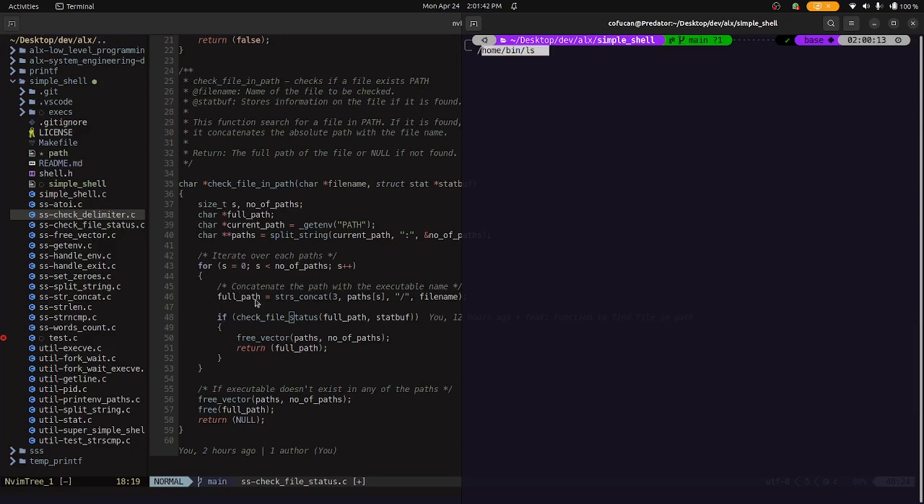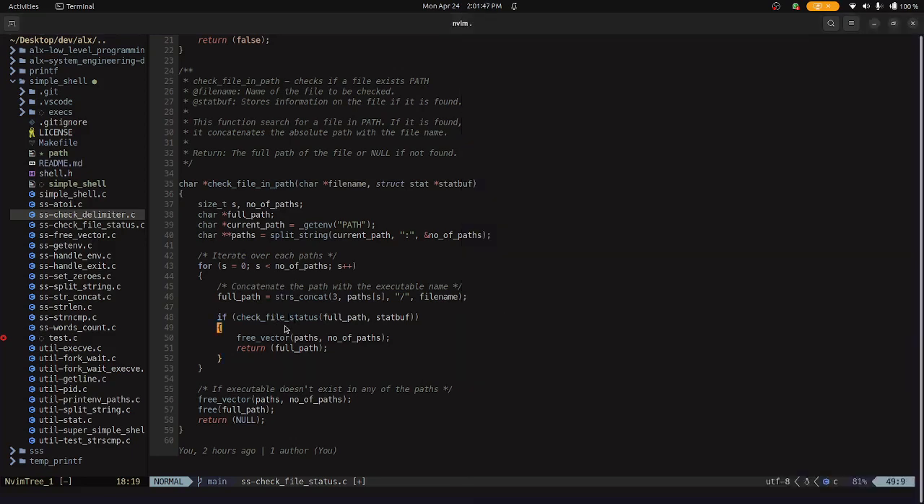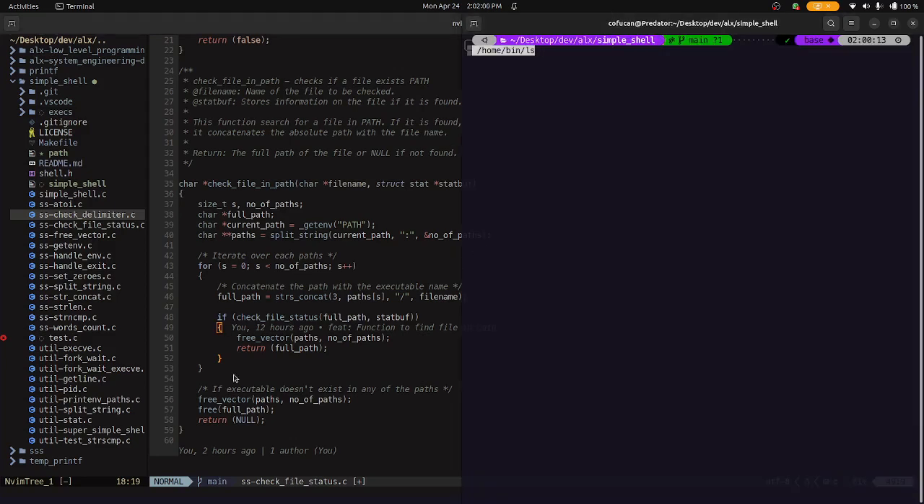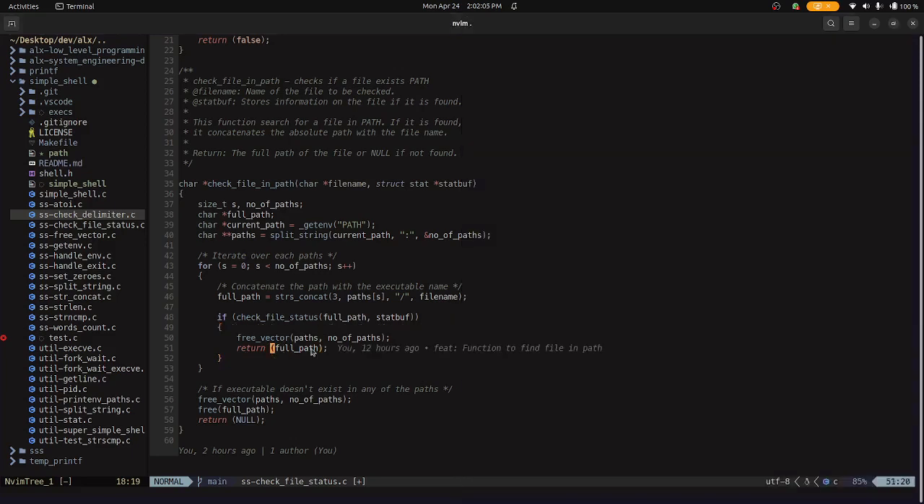Now when this function makes a full path like this, it now checks again. So we have check file status, which is that first function. It just calls the stat function and checks if the file exists with this full path. I added the path in front and then check if it exists. Now if it exists, then return the path. If the file exists in that path, return the path. If it doesn't exist, this for loop will exhaust, then free all the vectors. So you see a lot of free here. Free all the vectors and then return null.